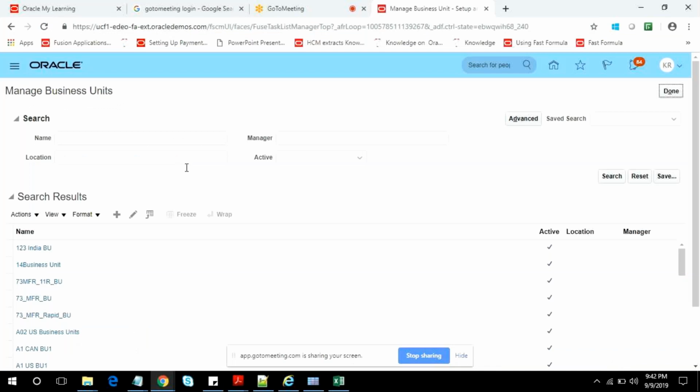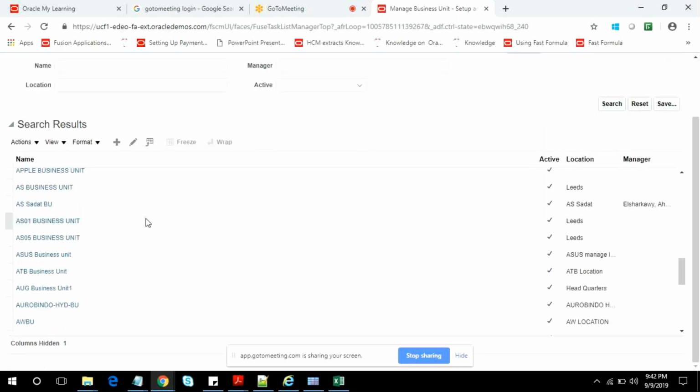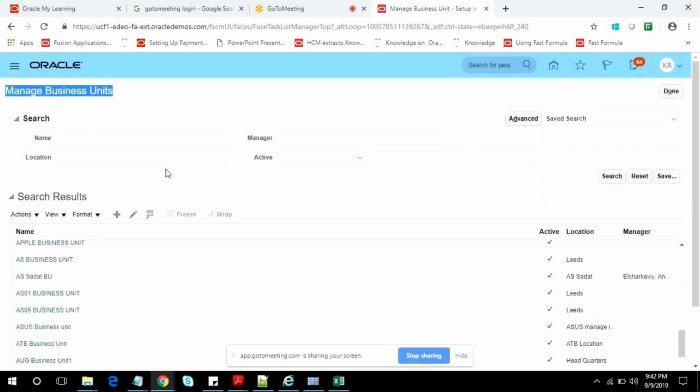To create a business unit, you just need to come here to the functional setup manager and search for the task manage business unit. You can see all the business units in the instance as of now. To create a business unit, you just need to click on the plus symbol. It's the same way for all the processes.